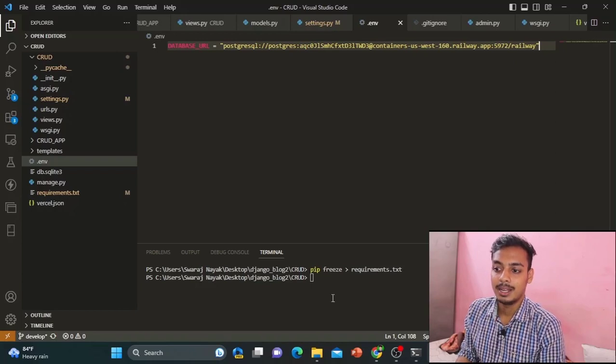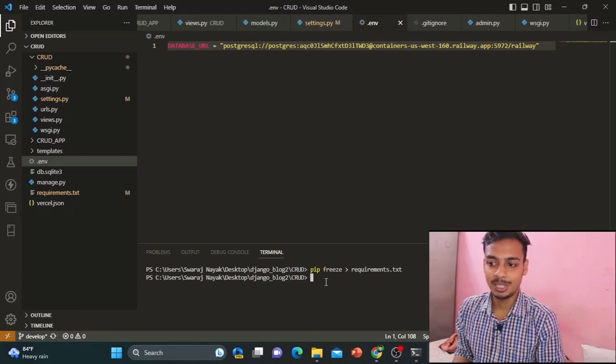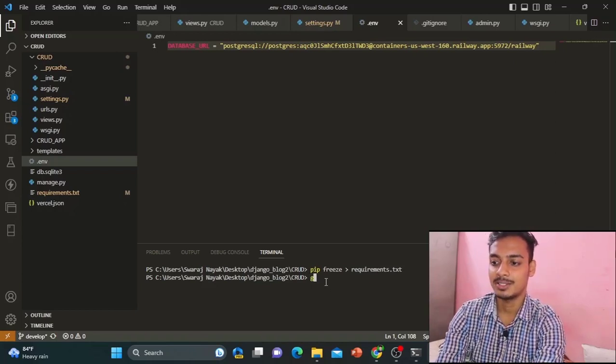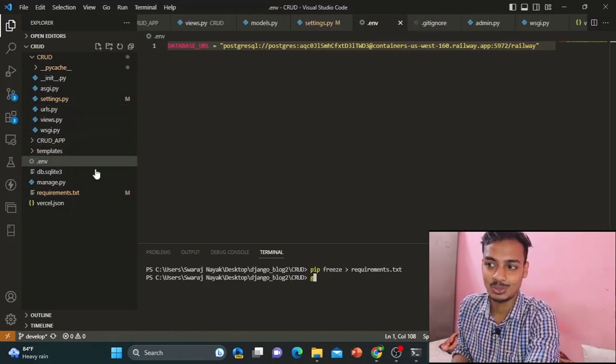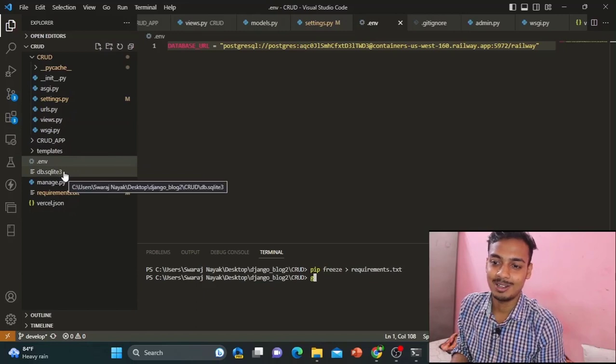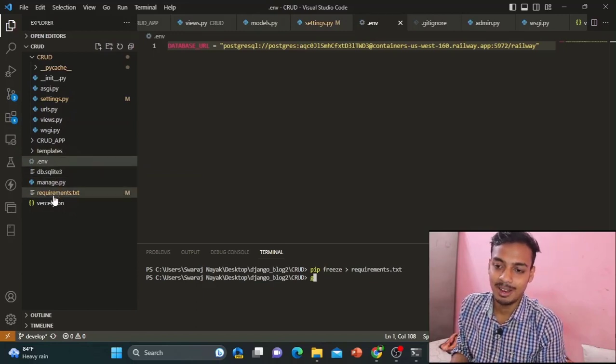And I also use GitHub here. I'll show you the git status, and a build file is also required. There are many things that are required. I'll show you one by one. Remember, okay. And one thing is required.